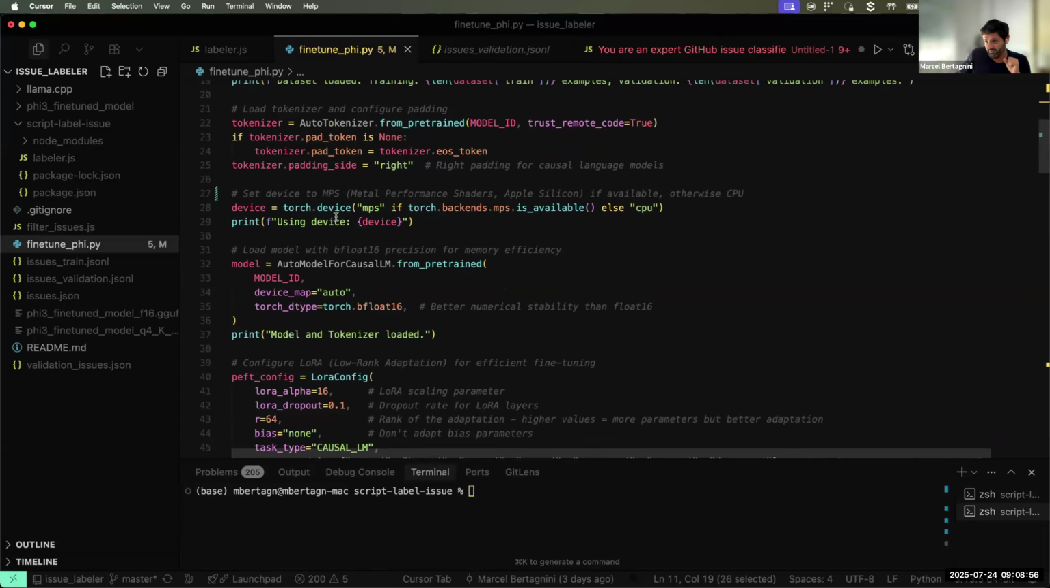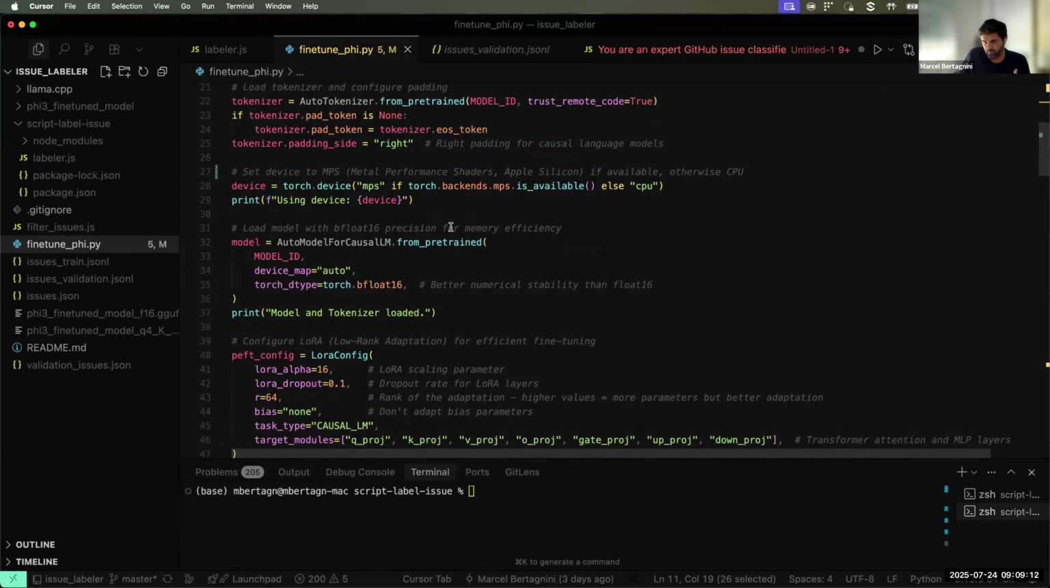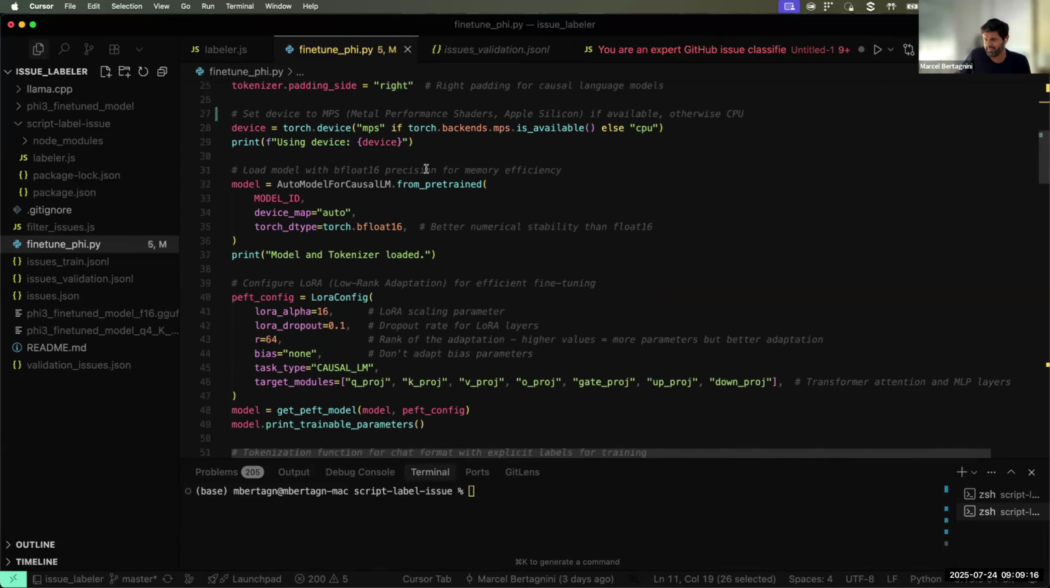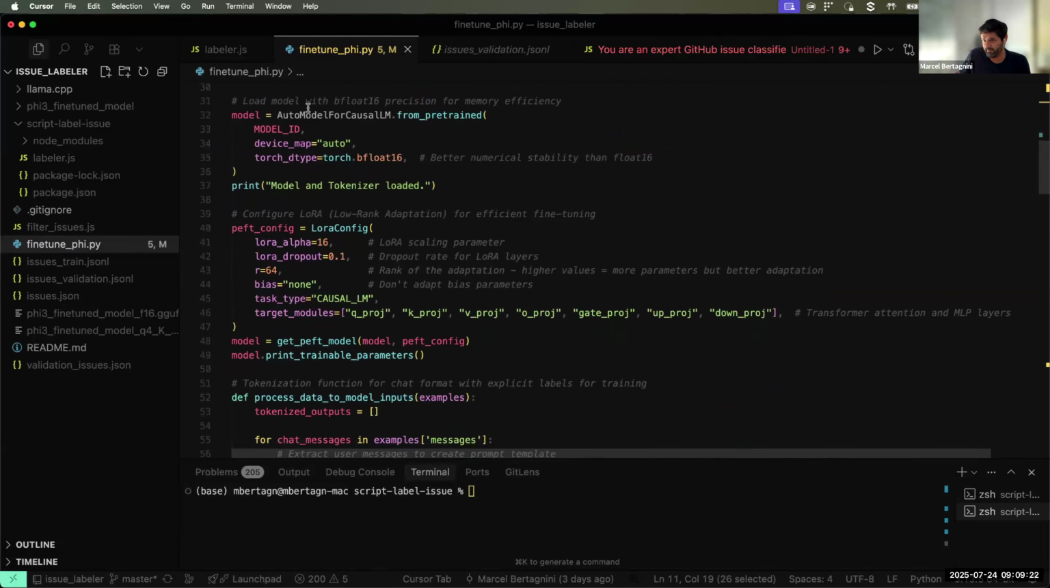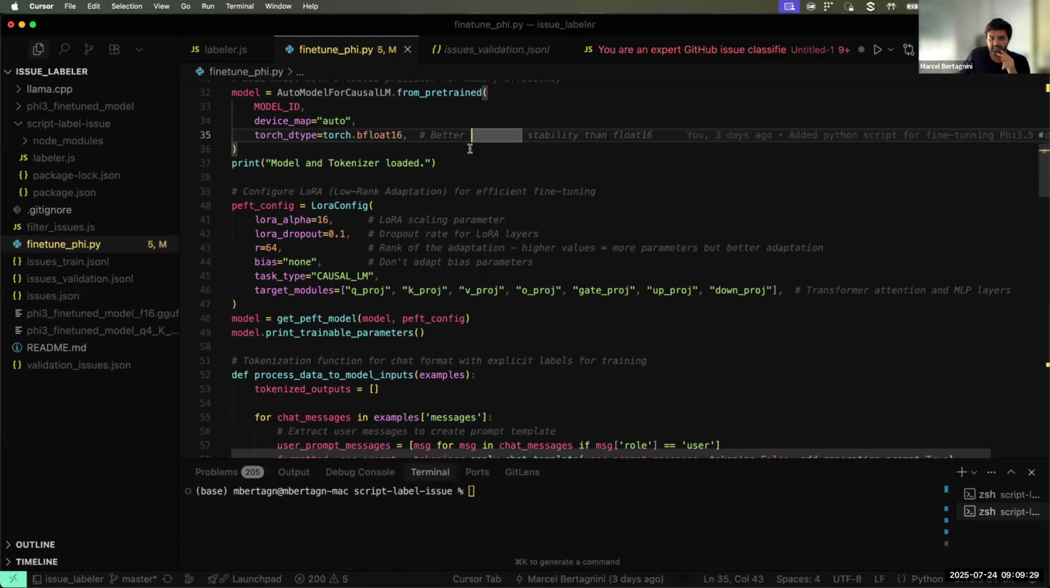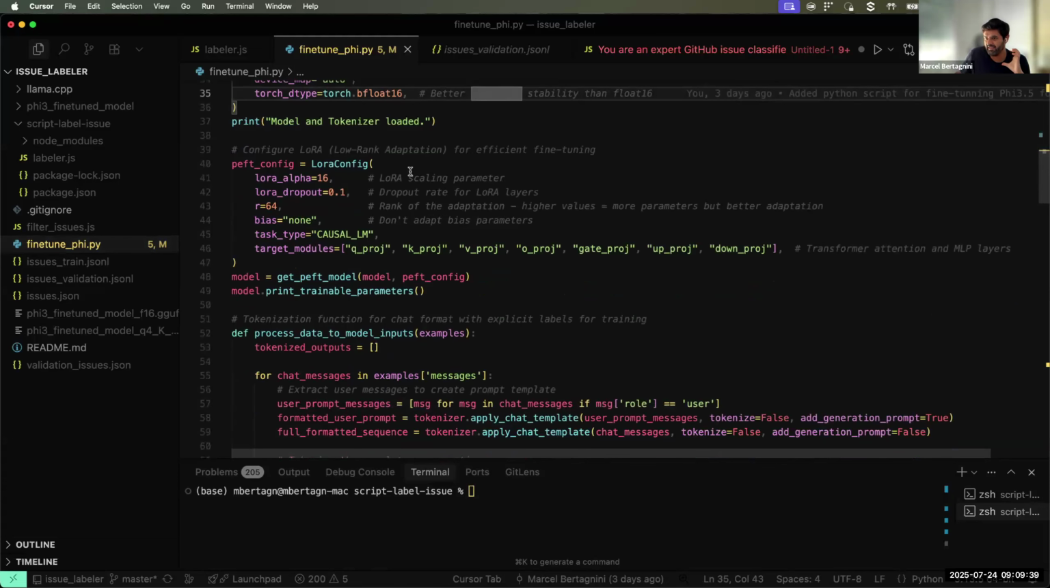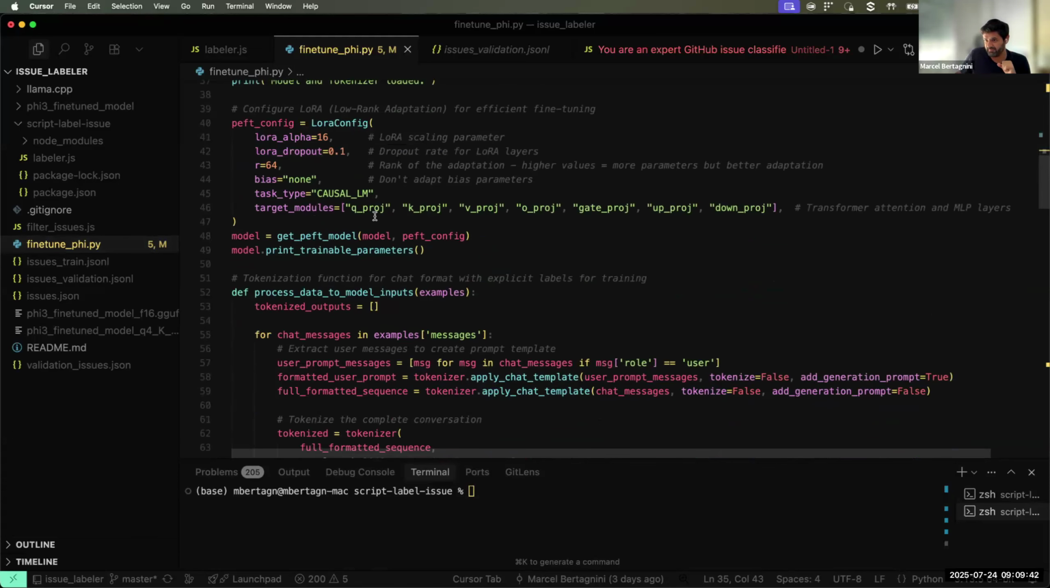I set the device to Apple Silicon, which uses a framework Apple developed called Metal Performance Shaders, which allows the use of the GPU in Apple Silicon chips for high computational tasks. I set it because I'm using a macOS machine. Here I'm loading some parameters for efficiency, because as I run this training on my local machine, I had to be sure that the resources were used efficiently. Here are some parameters for the low-rank adaptation.